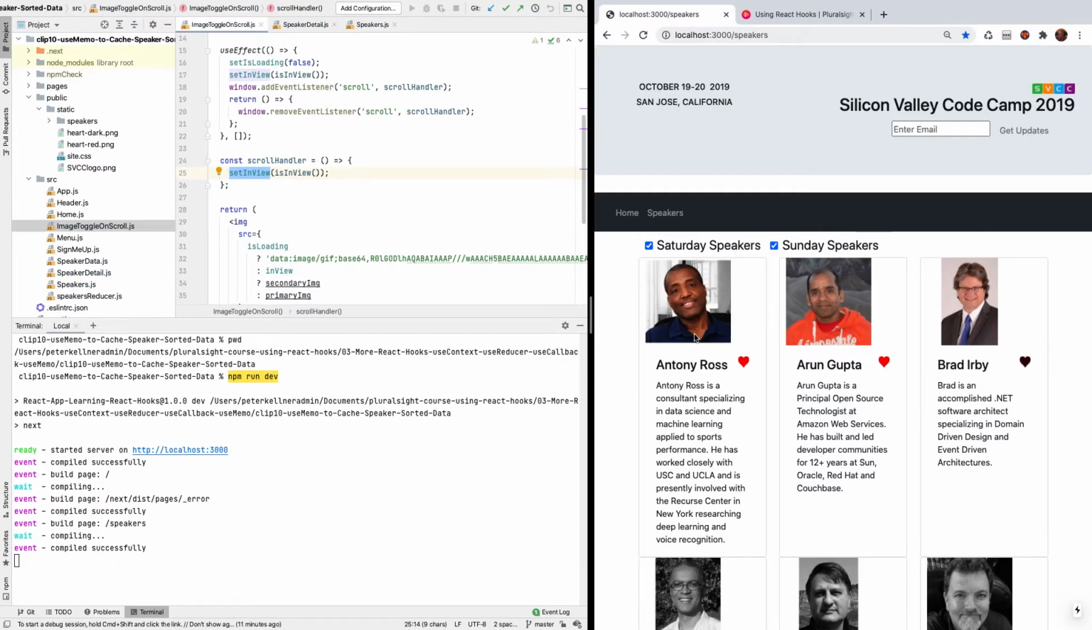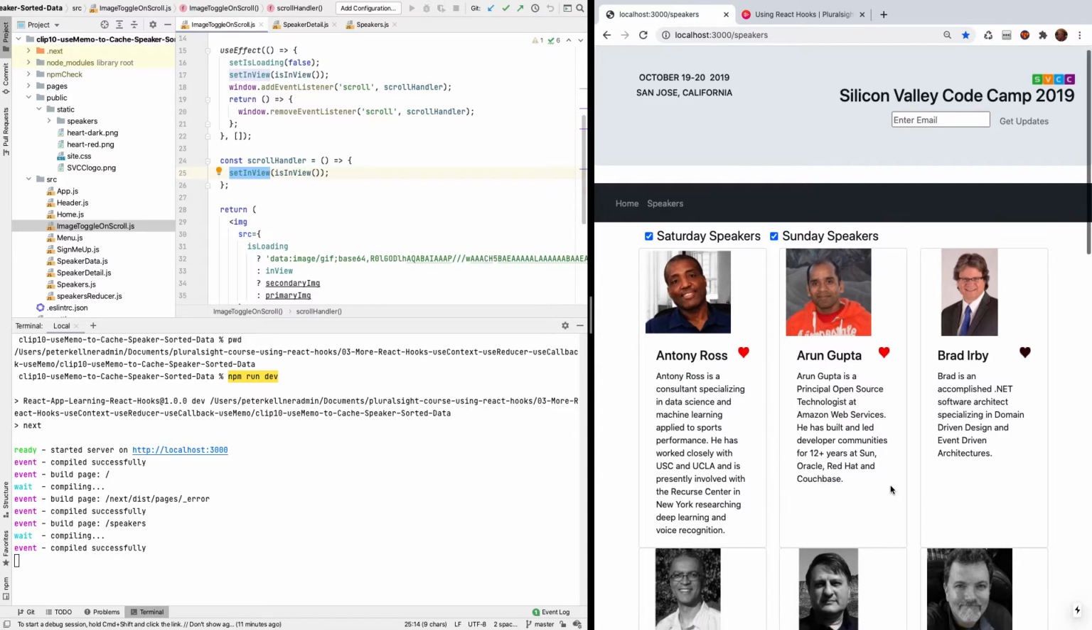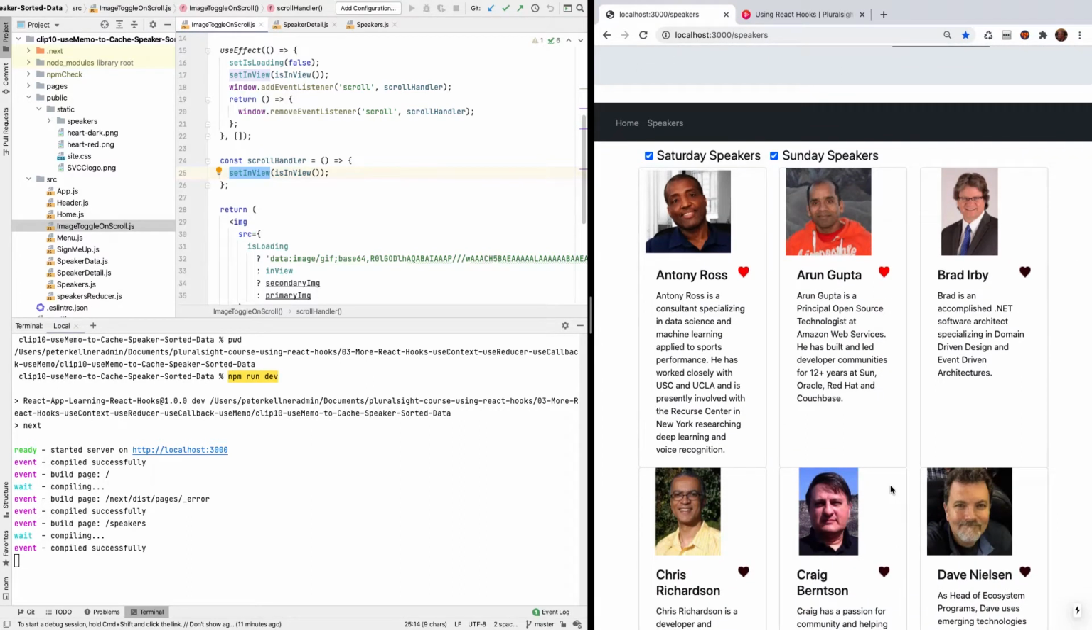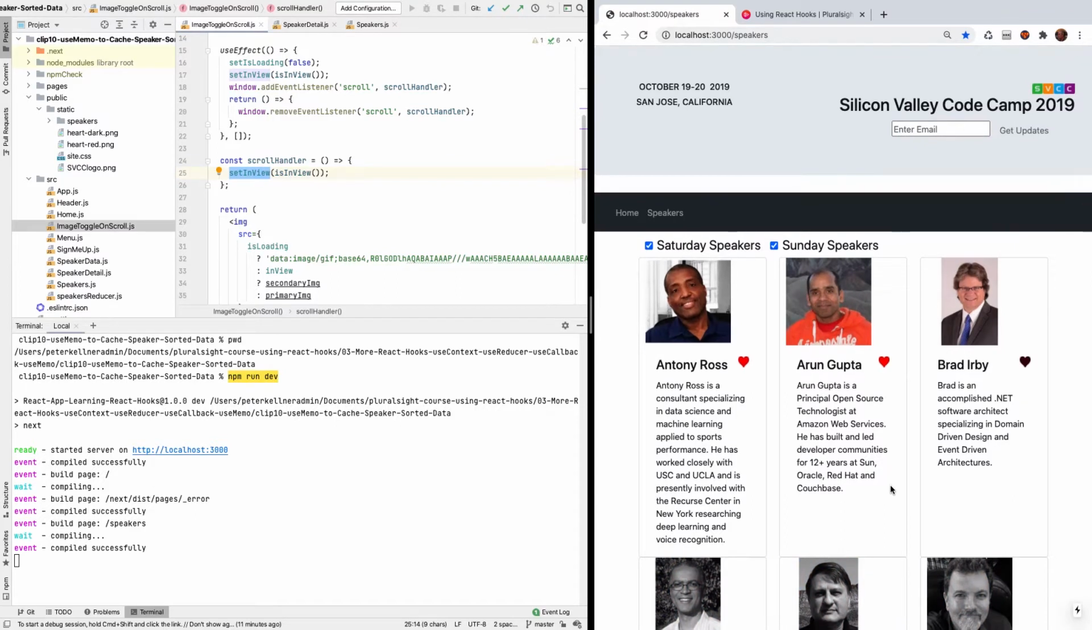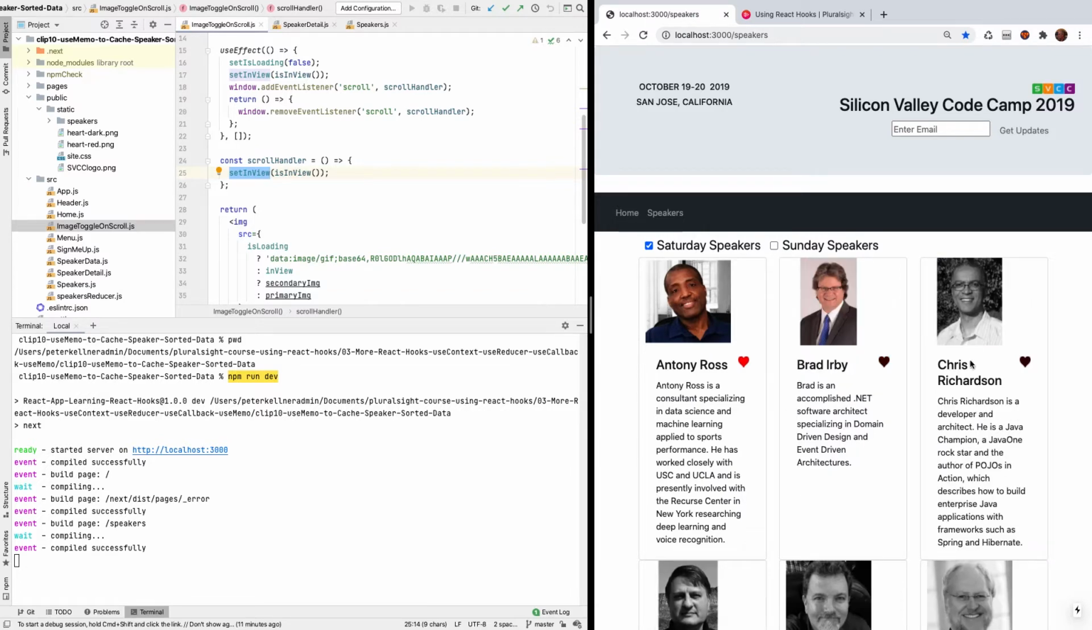When you look at all the speakers, notice that because these three are in view, Anthony Ross, Arun Gupta, and Brad Irby, they're in color, and the ones on the bottom are black and white. When I scroll, the ones in view come into color. Obviously, you know that if you've gotten this far. So what happens if you unclick Sunday speakers? Well, Chris Richardson shows up, but he's still in black and white.